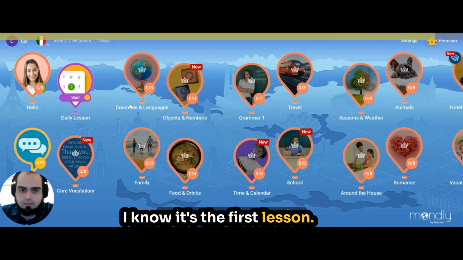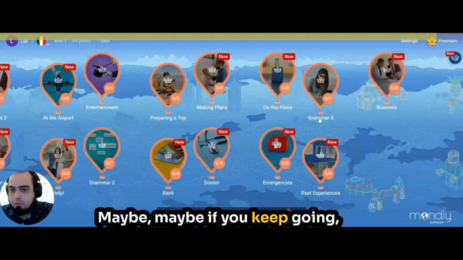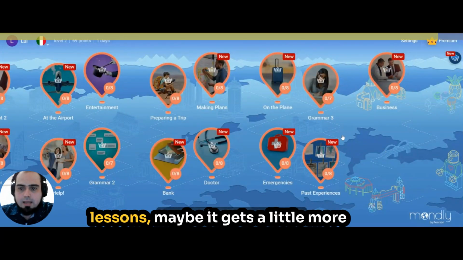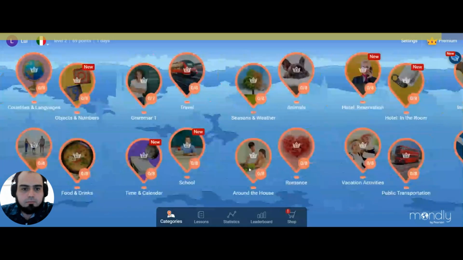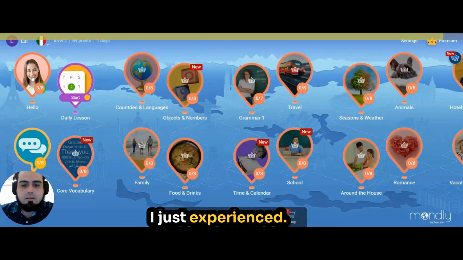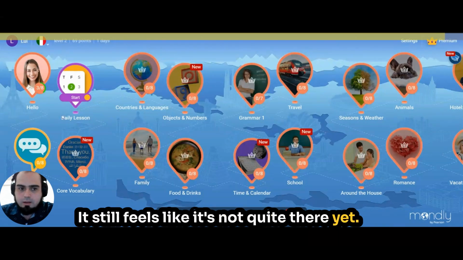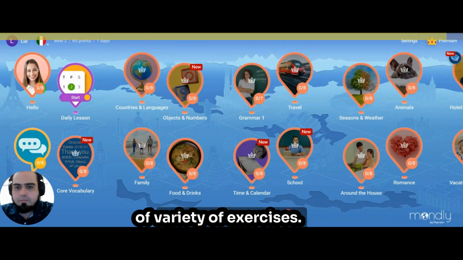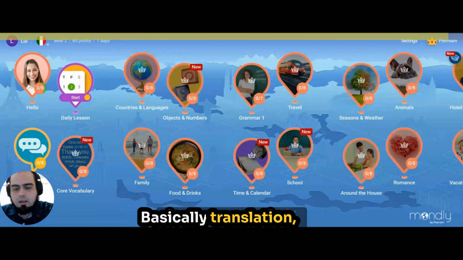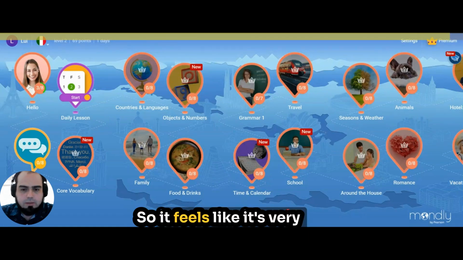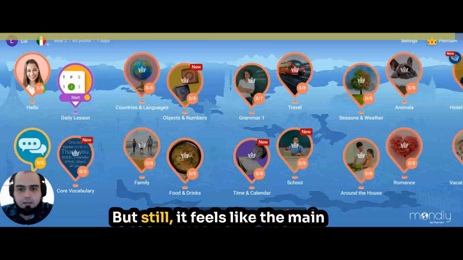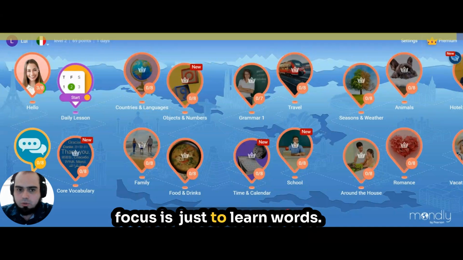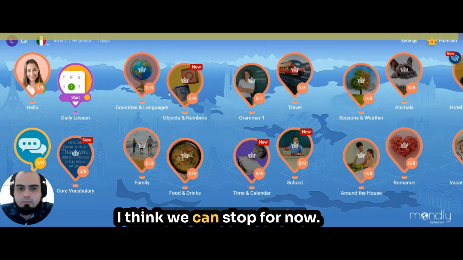I know it's the first lesson. Maybe if you go to the more advanced lessons, it gets a little more challenging. But for now, the ones I just experienced still feel like they're not quite there yet. Also, I don't see a lot of variety of exercises, basically translation and a lot of vocabulary. So it feels like it's very focused on just learning words. And I guess now they're trying to do the speaking, but still, it feels like the main focus is just to learn words. I think we can stop for now.